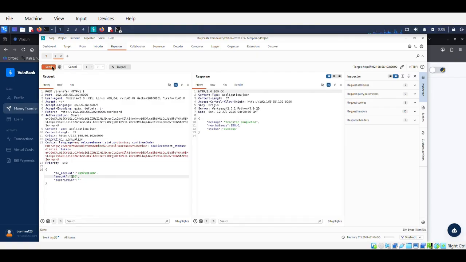So as you can see, we have $550 left as account balance with a successful transaction. So let me see if I can make it minus $650. Let me try and send this one and see. Okay, it said insufficient fund.